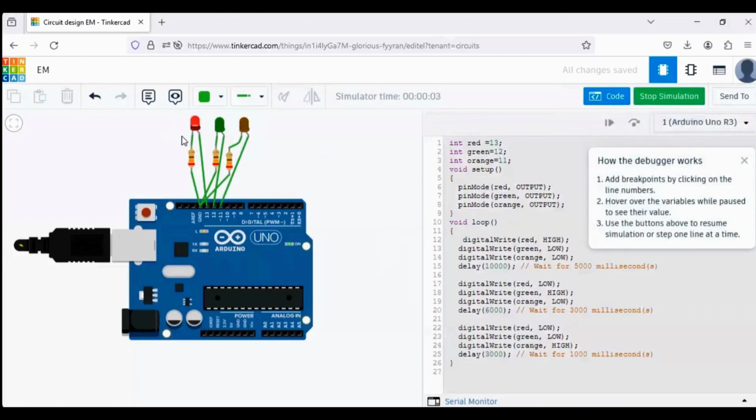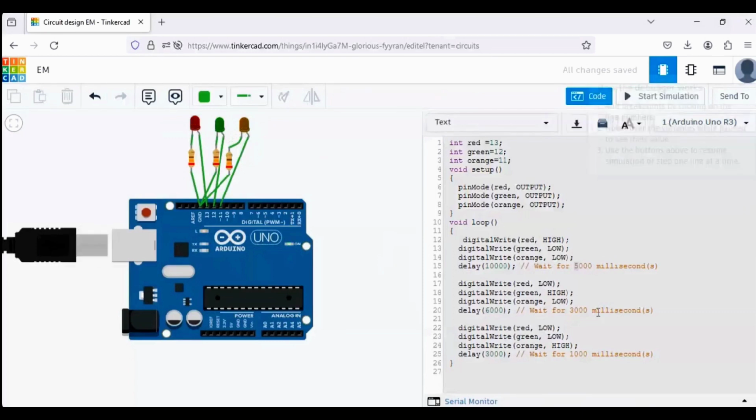So here we could see the red light now is on for 10 seconds, the green is for 6, and the orange is for 3. Okay, so this we need to change, whatever you have written, so don't get confused with it. Wait for how many milliseconds we have. So this is how the traffic light can be simulated for one signal by using an Arduino.